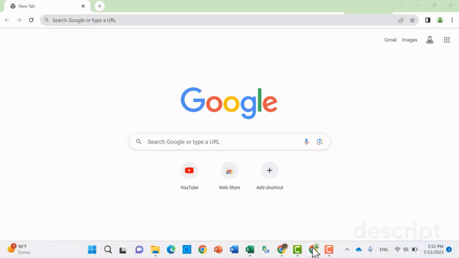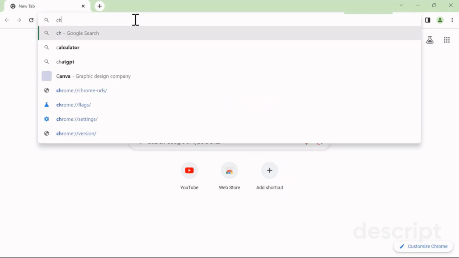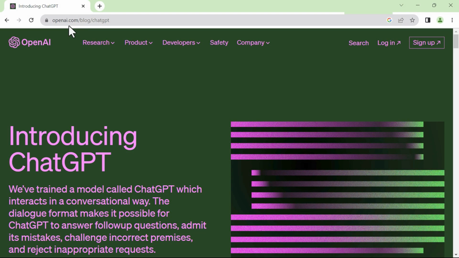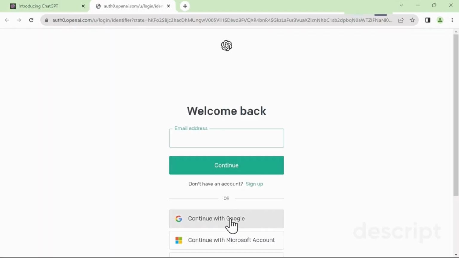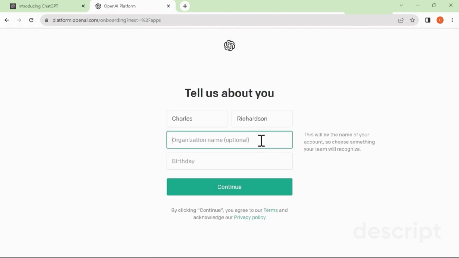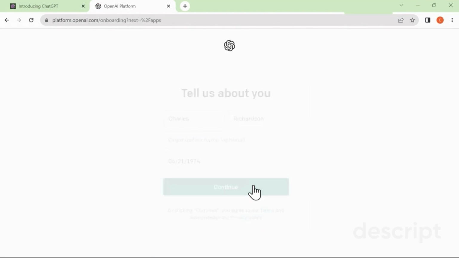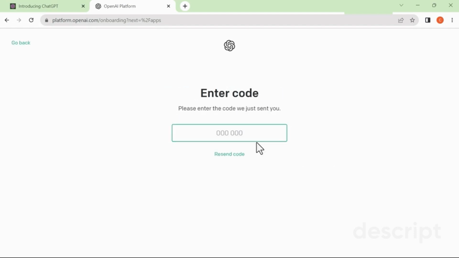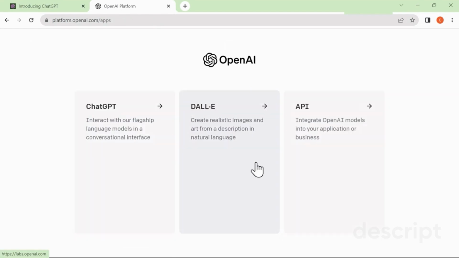So I'm going to switch over to my browser and I'll go to ChatGPT. Here it is. You can get to it at openai.com/blog/ChatGPT. Once you're there, you can sign up or log in, and I'm just going to continue with my Google account. And if it's your first time logging in, you'll need to put in your birthday and then click continue, and you'll need to verify your phone number. Once you've done that, you'll receive a text message with a code that you'll put in to verify your email address.